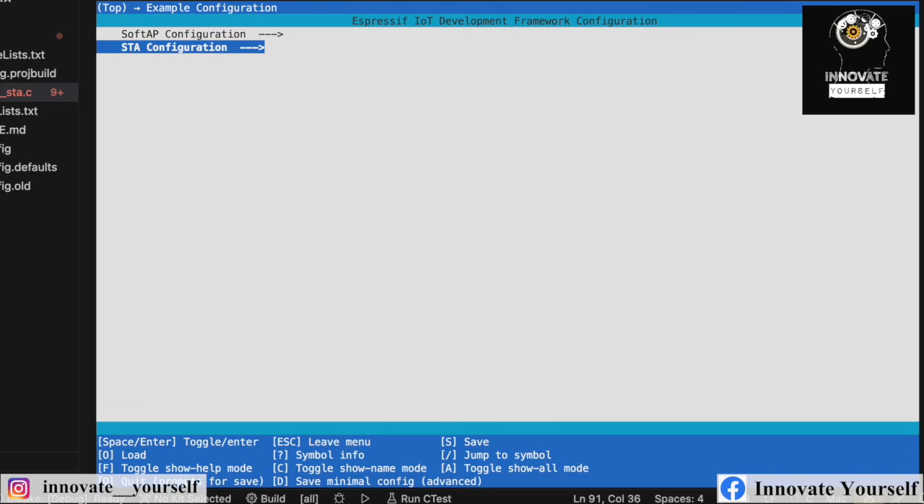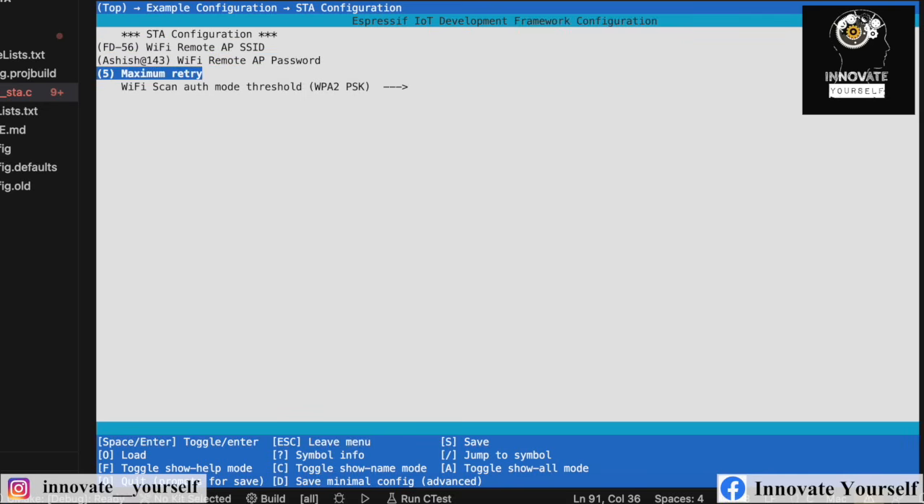Just go back now, and in the STA configuration, here you can set up the SSID and password to which you want your ESP32 to connect when it starts. So this is what you can set up, and accordingly you can see the maximum retries that I have set here is 5. I want my ESP32 to try 5 times in case it is unable to make the connection.